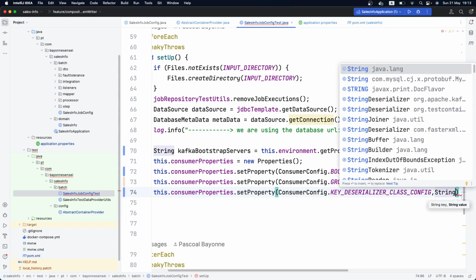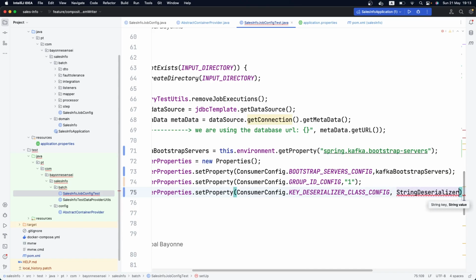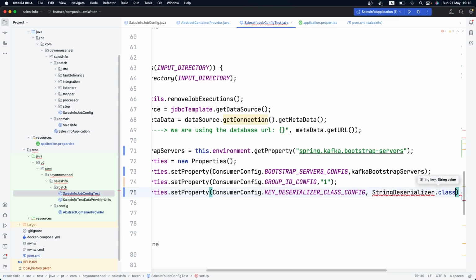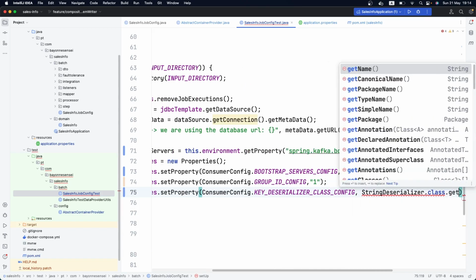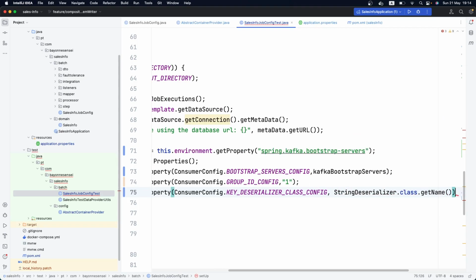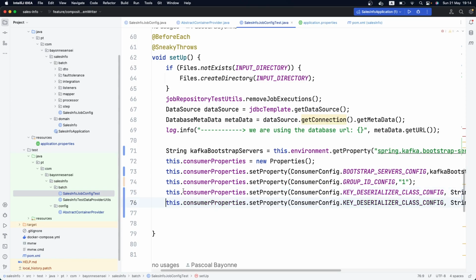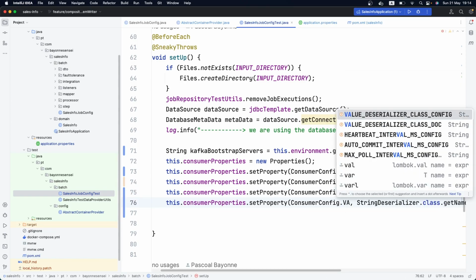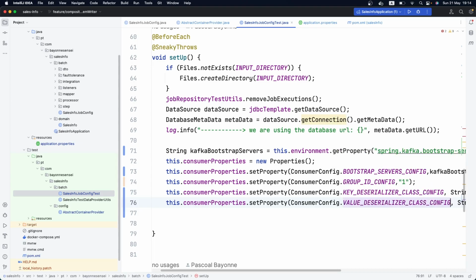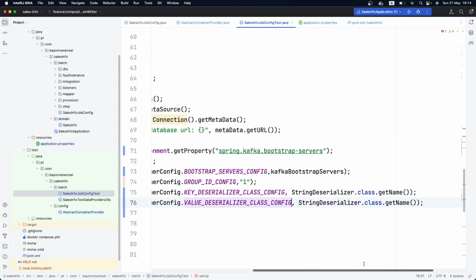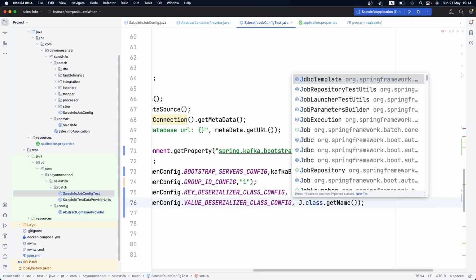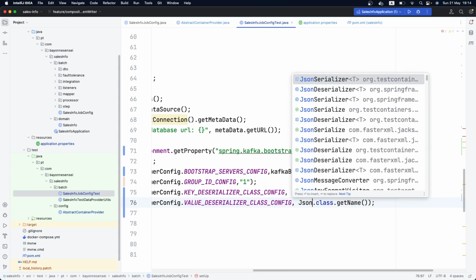So for the key, we are going to use the string serializer. I think we can just get, for example, the name, as it needs to be a string. Now, let's also set the serializer for the value. So what is our value? The serializer is a JSON serializer.